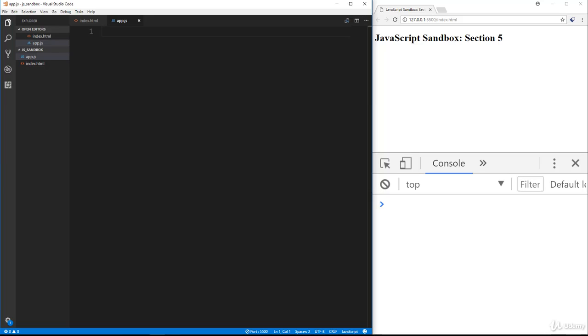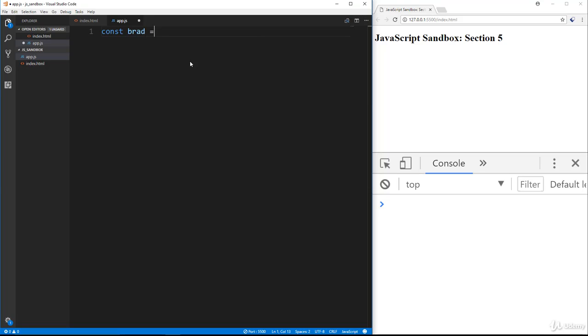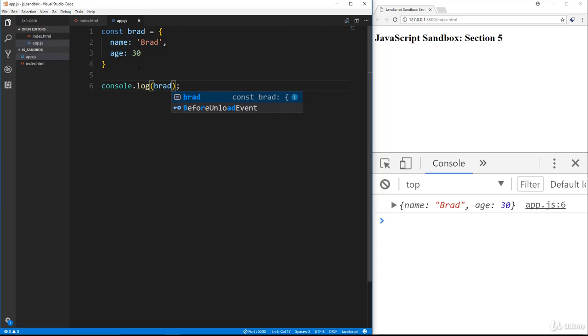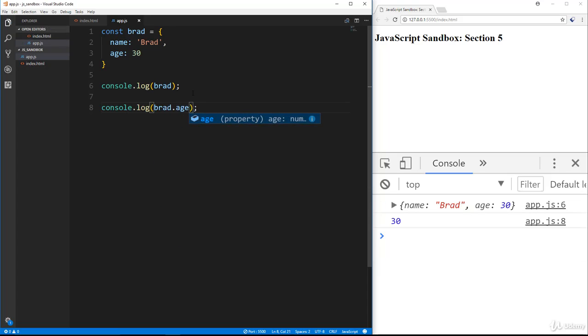Now we've already looked at object literals, so we could say const, let's give it a variable name, Brad, set it to a set of curly braces, and we can say name: Brad. It's basically just key value pairs, right? So we can say age, and they can be different types: strings, numbers, dates, whatever. Then we can console.log Brad, and we get that object. And of course we can console.log Brad.age and stuff like that.